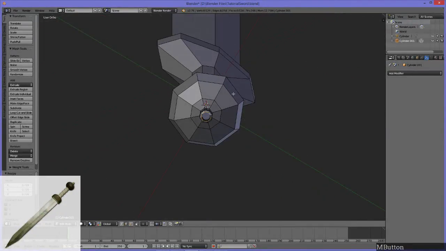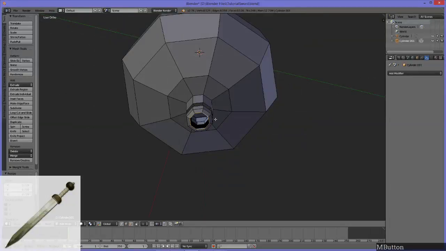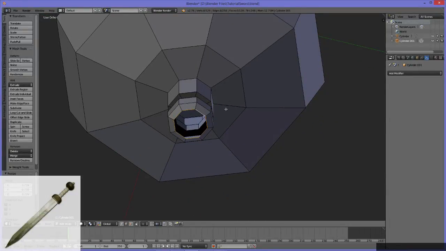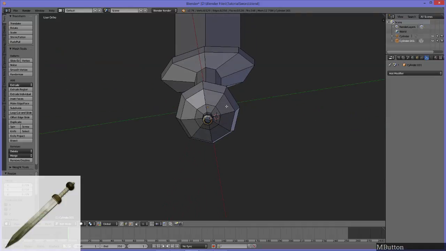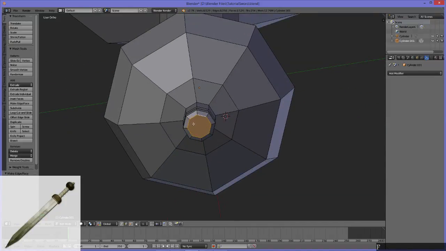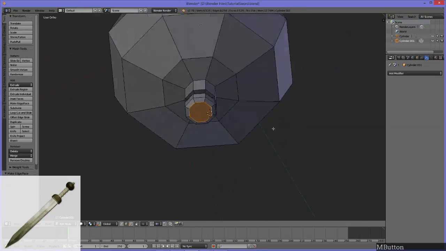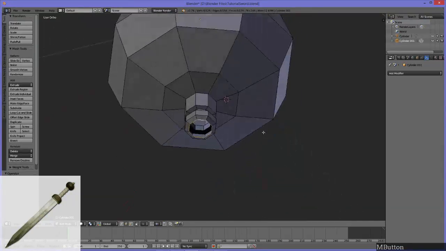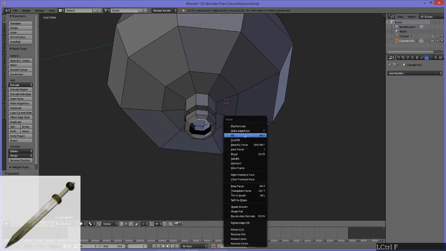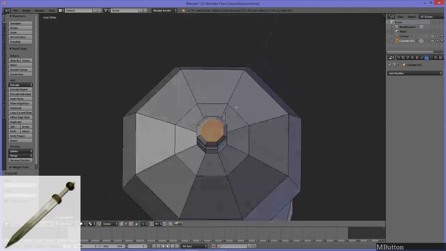And then we need to top that off. To top it off, there's a whole bunch of ways that we can do it. You can just press F, and it'll just make a multi-sided polygon, which I don't really suggest. You can hit Control F and try grid fill, and that gets what we want.